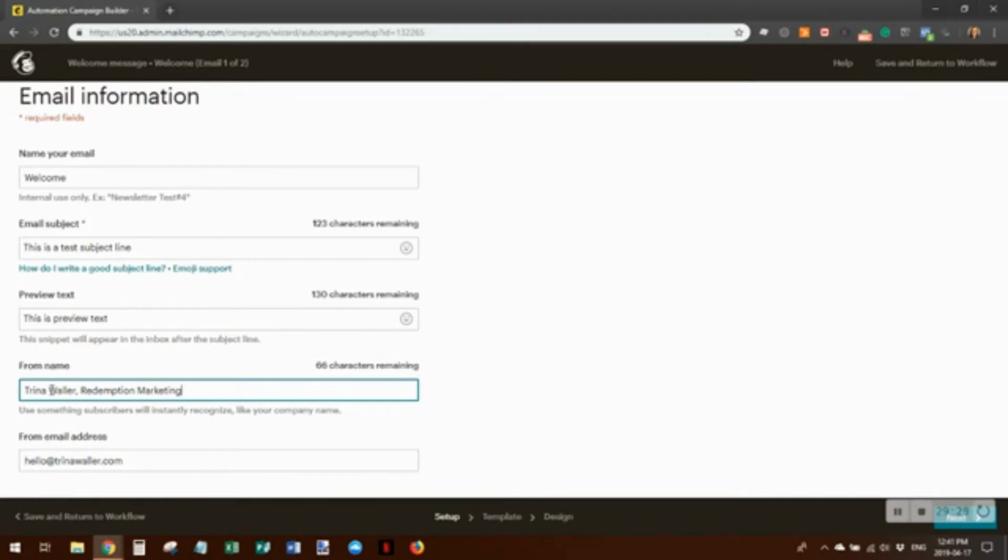So I always suggest including your first name, your last name, and your business name in the from line of your emails, and make sure that your from email address is the same one that they can reply to. Once we've done setting this up, I'm going to click over here on the bottom right corner and click on next.